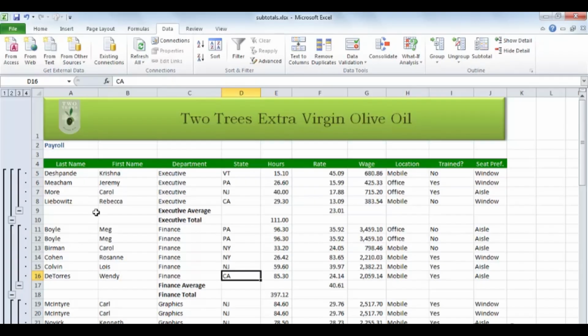So if you ever need to find subtotals or averages or counts for a large amount of data, don't do them manually. Use the subtotal feature in the Data tab. I think you'll find it pretty handy.